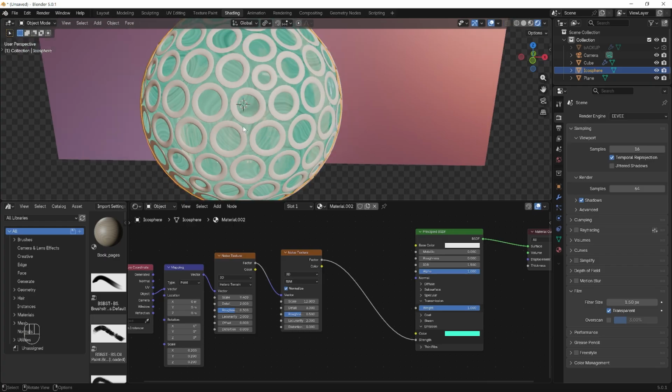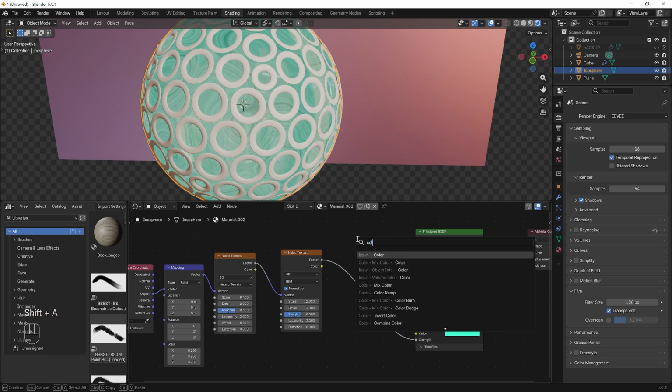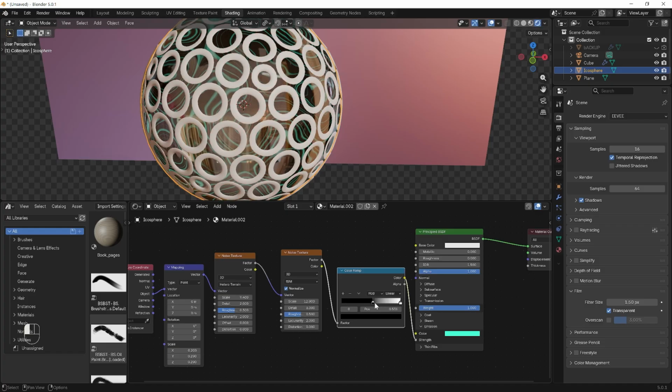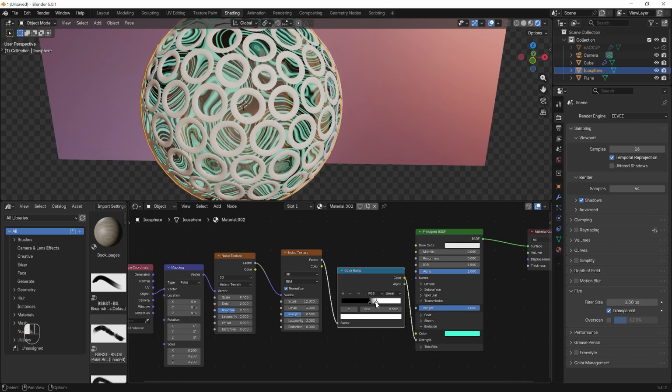We will also add a color ramp to add some more contrast to this material. Press Shift and A, search for a color ramp and drop it between the noise texture and the principled BSDF. The black controls the darker areas and the white controls the blue areas. So we can move these closer to each other to crank up the contrast. And just play around with the settings until you get a result you like.